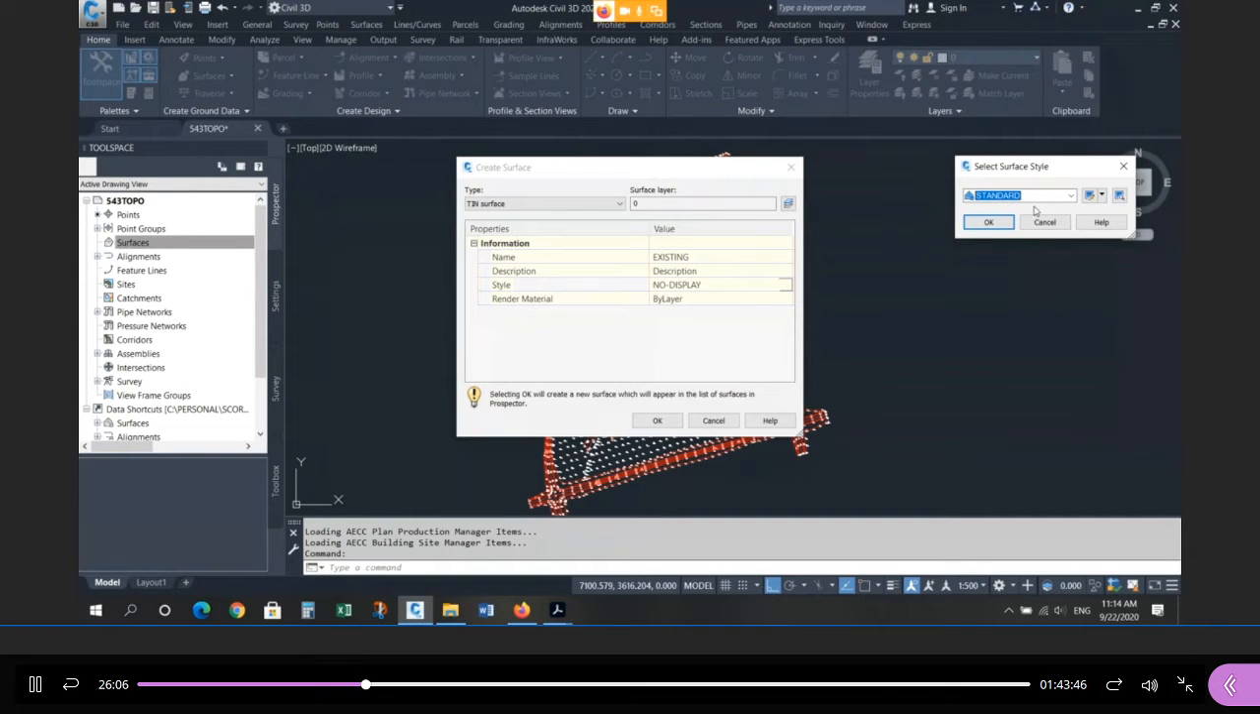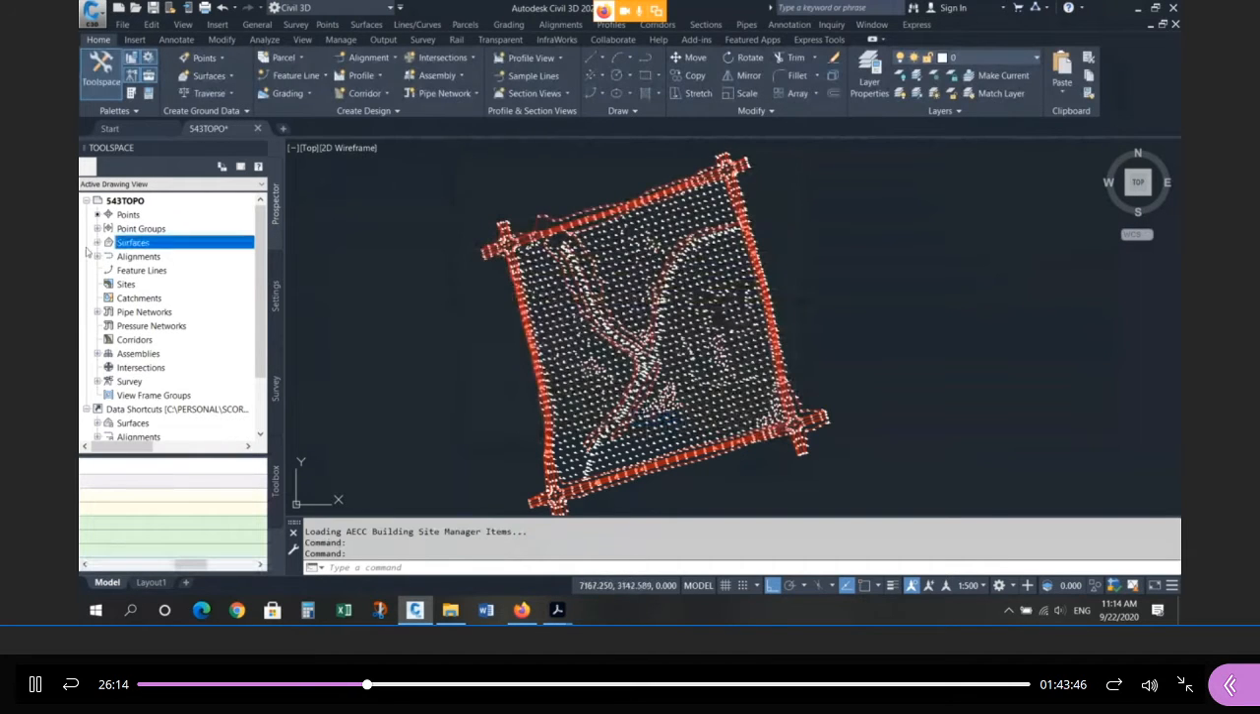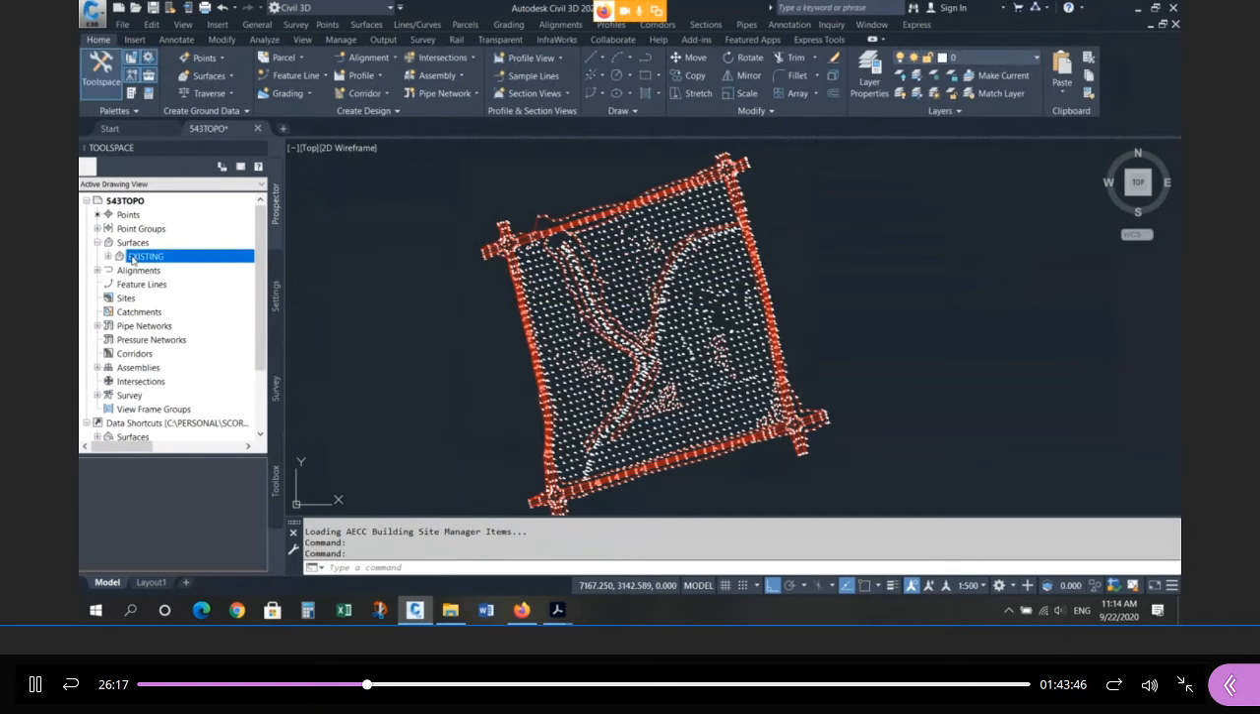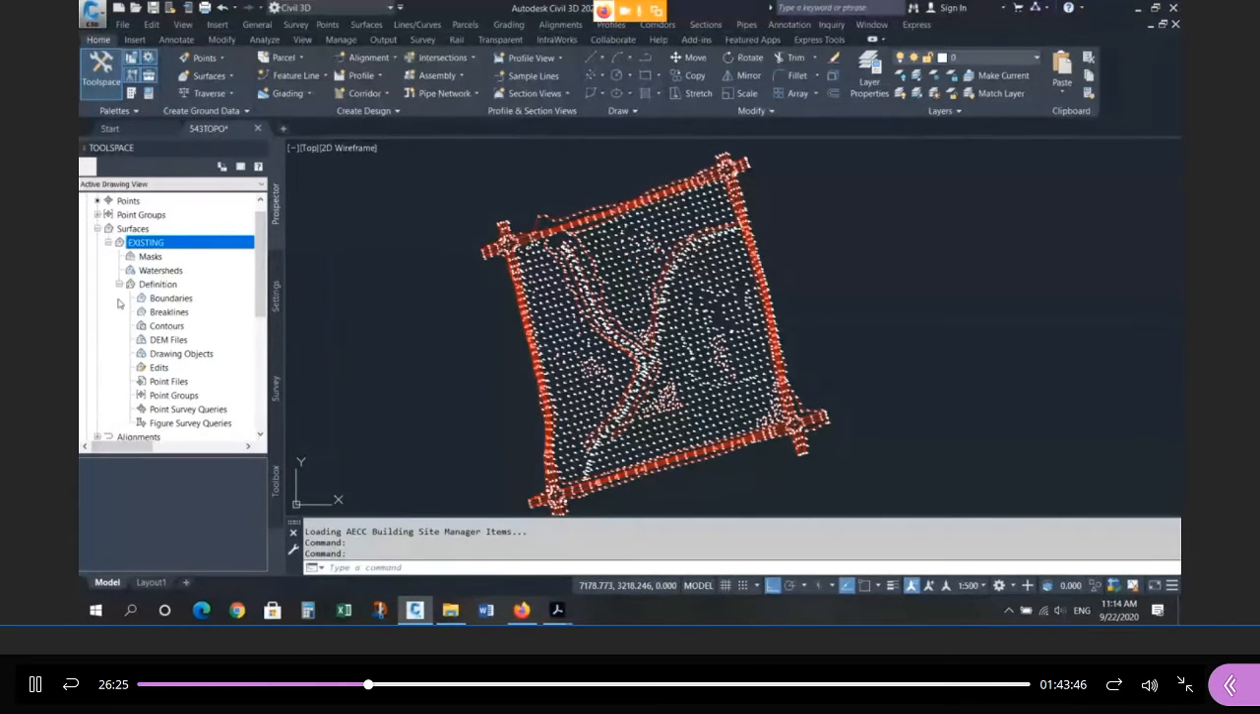Okay, this is a style that shows the 3D TIN lines, the triangle lines, so that when I create it, you'll see something. Say OK, and it creates this empty box. So that's a surface called existing, and there's no data, so you don't see the surface. If you expand this and you go to definition and expand that, you'll see options.